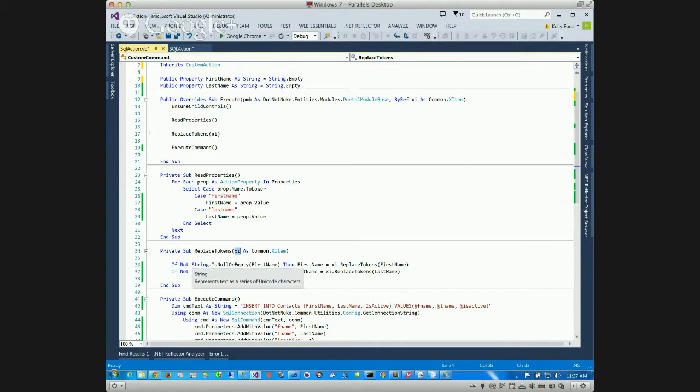So all I'm doing is I'm saying if the first name property has actually been set, if it's not null and it's not empty, then I'm going to go ahead and replace tokens in that first name property. And the XI object conveniently has a replace tokens method. So all I have to do is call replace tokens and pass in the first name property. I do the same thing for the last name, and the XI object will automatically take care of replacing all those tokens for us. And then we will have the data from the form.